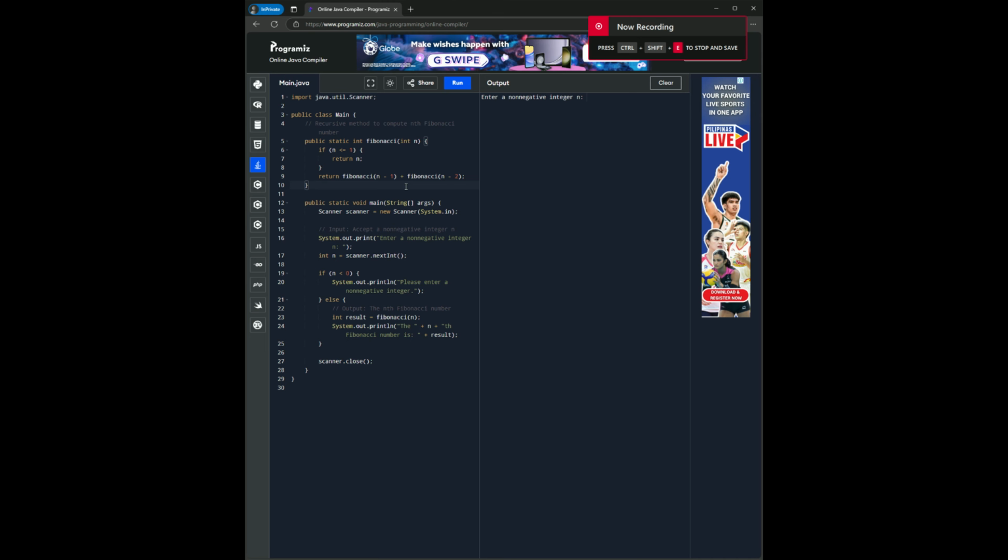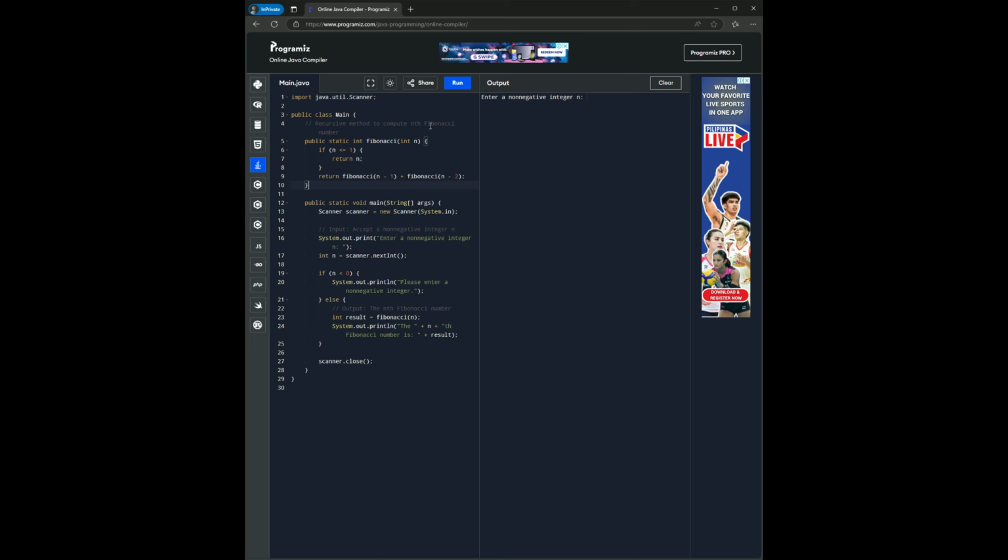Hello everyone. Today I'll be demonstrating a Java program that calculates the nth Fibonacci number using recursion. To get started, this program's key component is the Java util Scanner to accept user input for the number n.